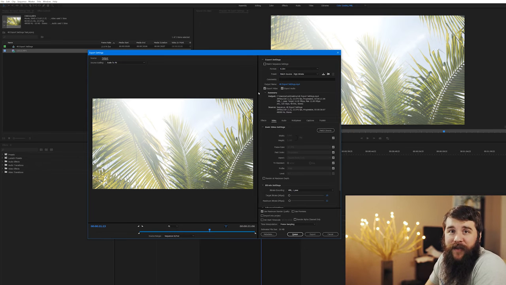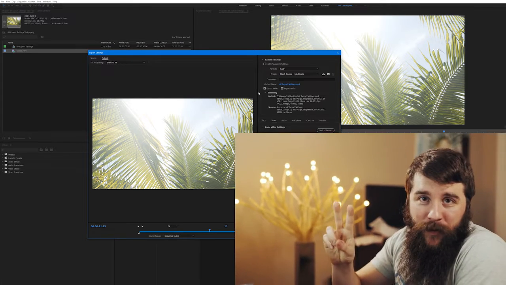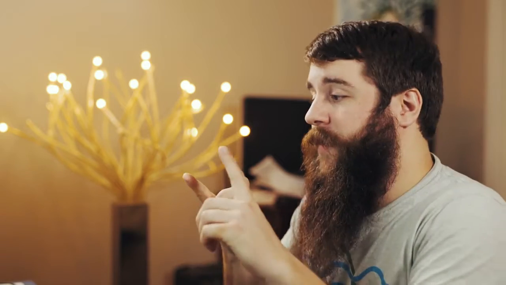Now here's where things get interesting, because I'm going to share with you two different export preset settings. One of them is going to be if you're exporting to YouTube or Facebook or Vimeo, and in which case you're going to have a very, very large video file.